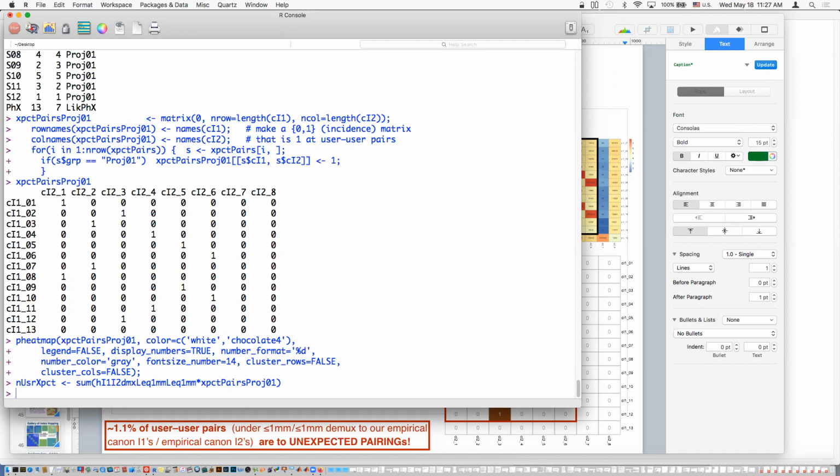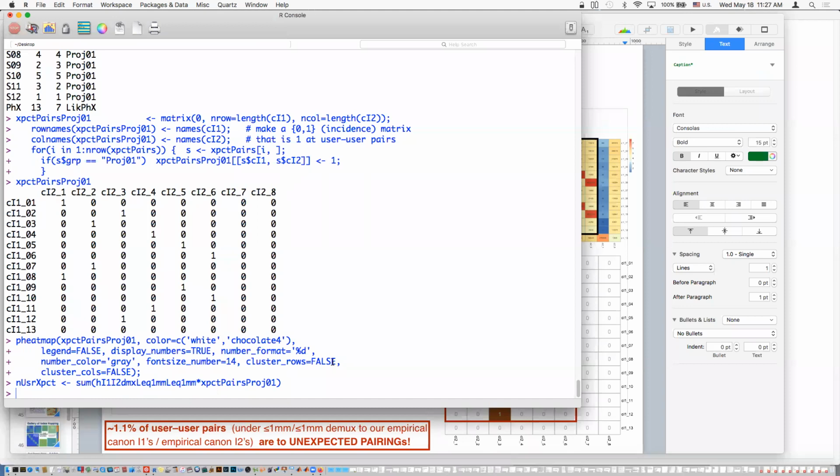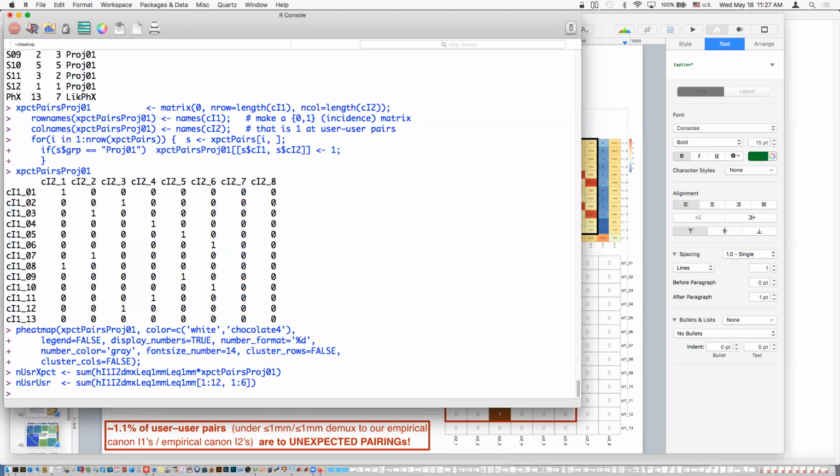And then, let's just not worry about the phi-x and extra stuff right now. So let's just concentrate on the user-related I1 and user-related I2. So this is our Demux matrix again. The first 12 are user I1, and the first 6 are user I2. So we're picking out the upper left corner of the matrix that's going to be the user part of the matrix. And we'll add those.